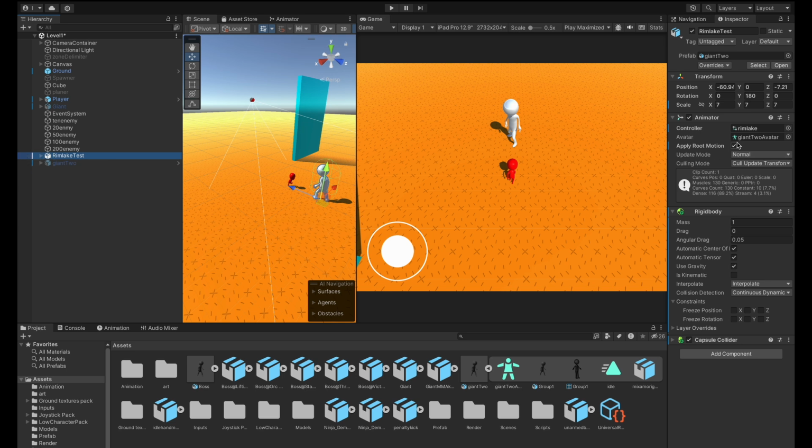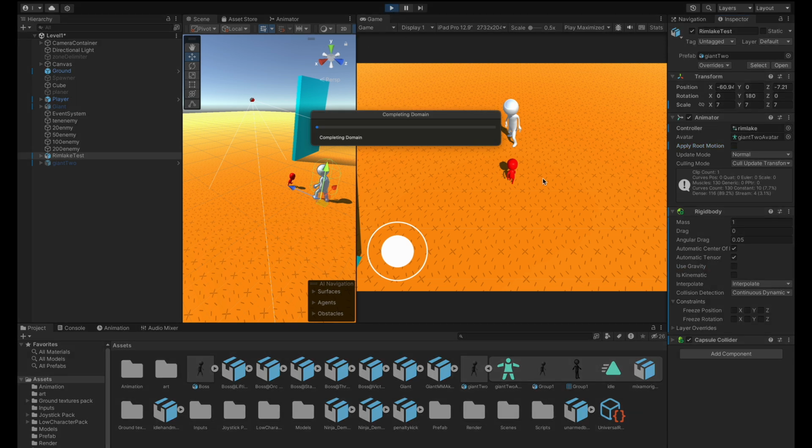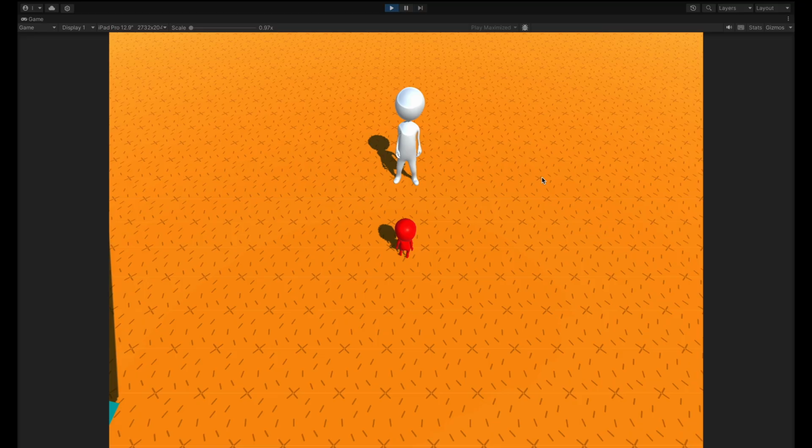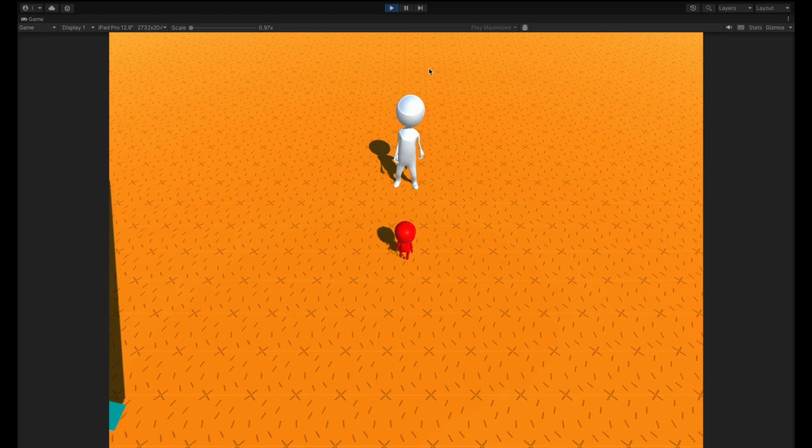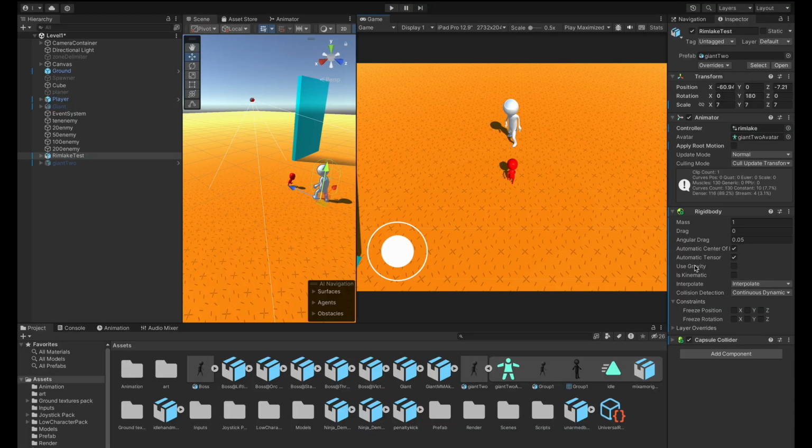On the rigid body, we have unchecked the use gravity box, by the way. If is kinematic is checked, the model stays still. But this workaround, I didn't like it, because I want it to be dynamic, especially when I will put explosions in the future of the game. But even if it works, gravity is important.